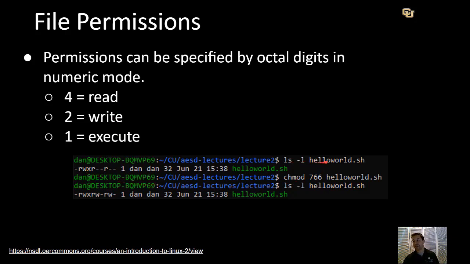So if I do an ls -l on hello world and I see that I have read, write, execute plus read and read permissions, if I do a chmod 766, the 7 is going to make the user account have read, write, and execute permissions, because 4 plus 2 plus 1 is 7. The 6 and the 6 are going to mean set read and write permissions for the group and everyone. And so if I issue the chmod 766 hello world.sh and then I check my permissions with ls -l, I'll see that I get the permissions I expect here with read, write, execute for user and read and write for group and everyone.